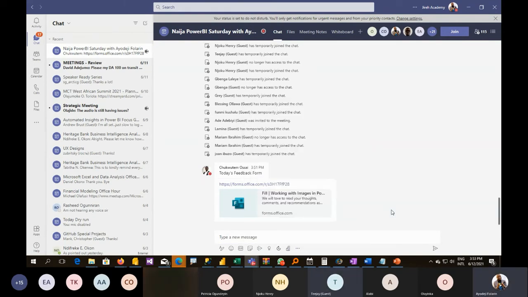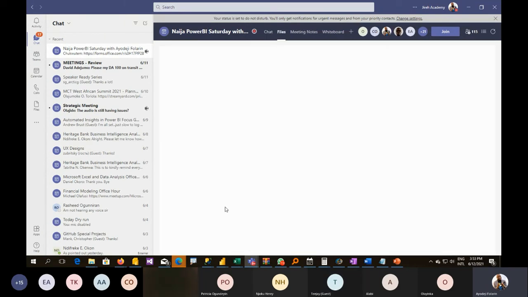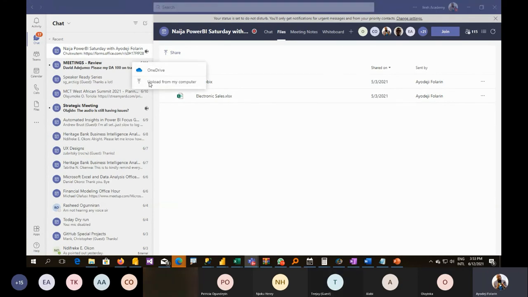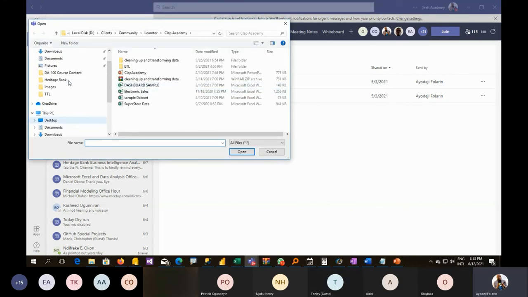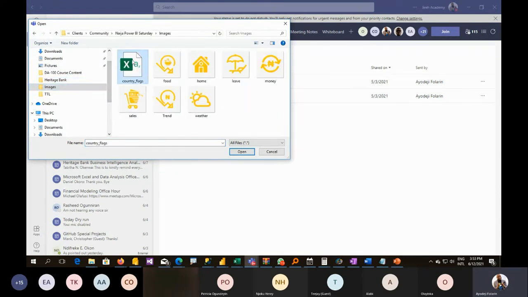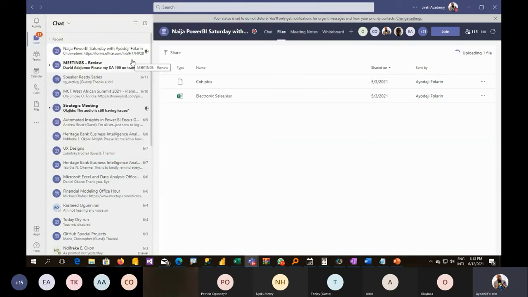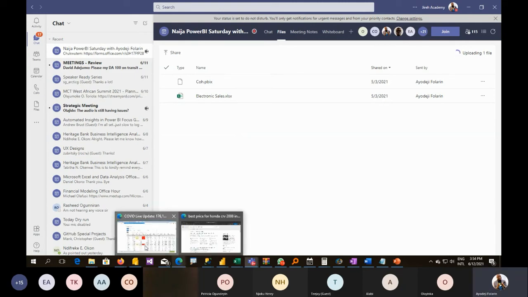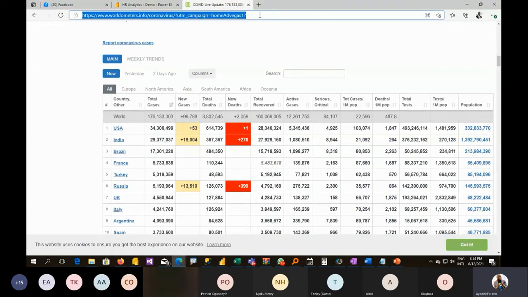Okay, so no problem. Let me see what I can do around that. So under my files, confirm that you can see it. Under my file, share a file with my guys. Share now. Upload this from my system. Go to images, country flag. The other one, I got that from the internet, so I can drop the URL I use. I got this Control-C from the internet.